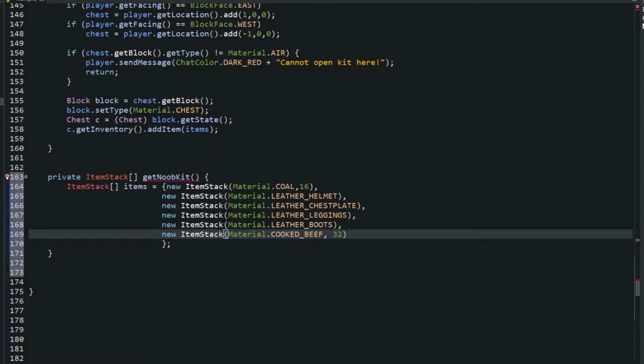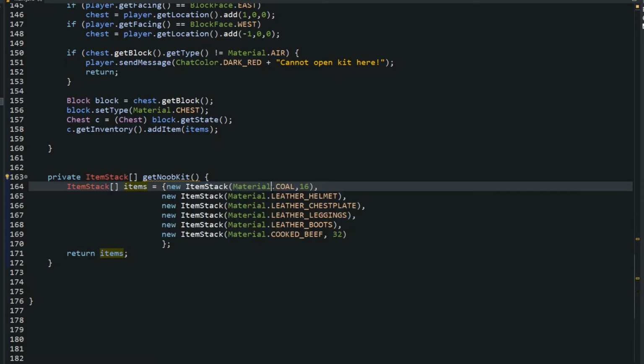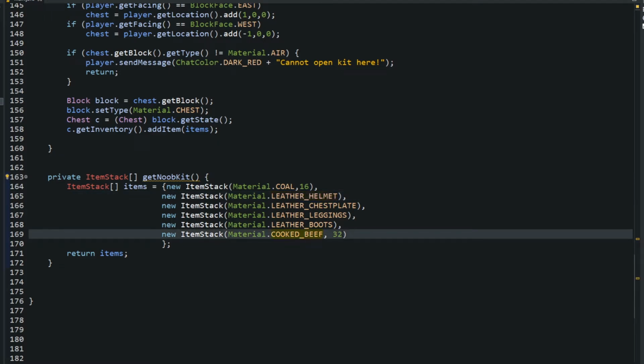Take away that comma, and then we'll type in return items. So all I did here was create an array of items. I put some values in this array. I put in some coal, 16 of them. I put in some leather armor and then 32 cooked beef, and I'm returning the items.